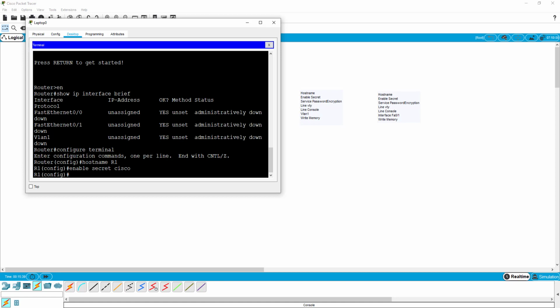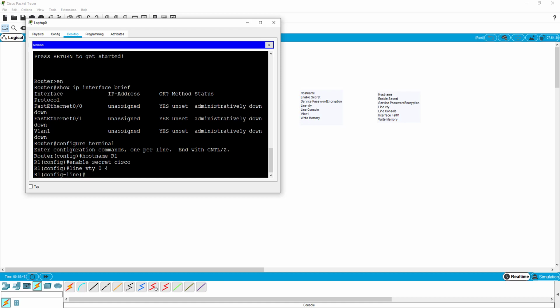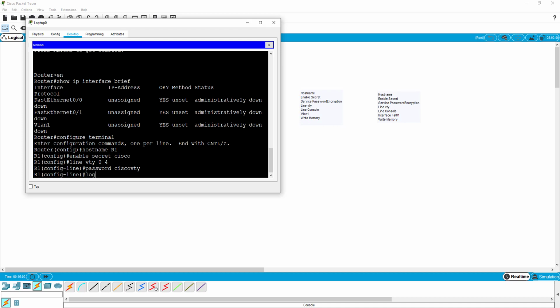Let's do line VTY. I want to show you later. Line VTY 0 to 4. We're going to open five virtual terminals to connect here. Let's say the password will be, of course, Cisco VTY for this lab. Okay, login. So that's it.